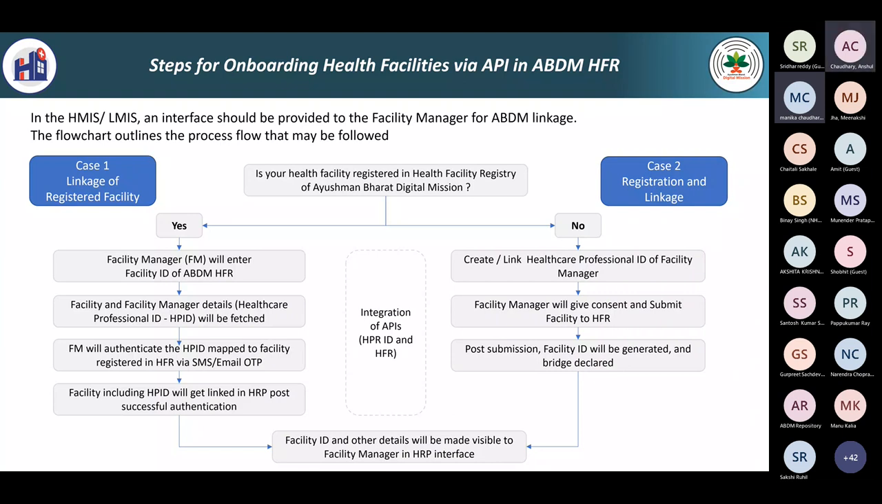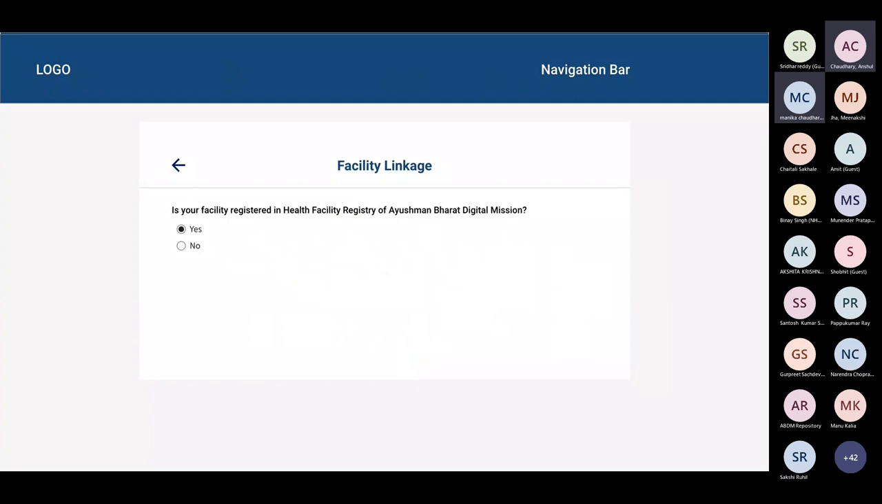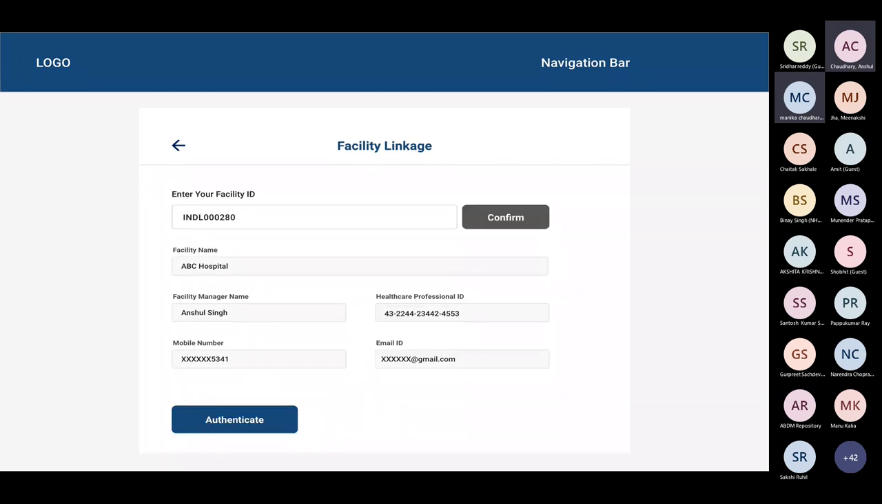Let's assume this is any HMIS panel. What you can do is ask the facility manager, or the person accessing the HMIS, whether the facility is registered in ABDM or not. You will do this after checking whether the HFR facility ID value is reflected in the portal post integration. If they answer yes, you can ask them to enter the facility ID. We will provide APIs through which, based on a facility ID, you can pull the facility's name, manager's name, healthcare professional ID number, mobile number, and email.